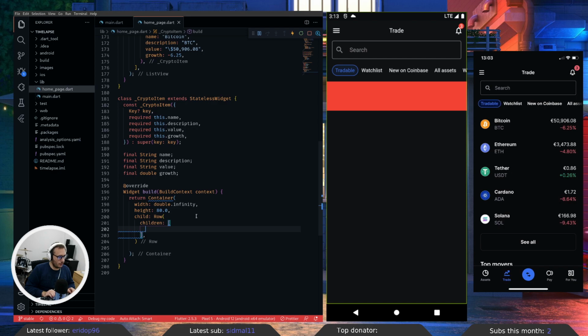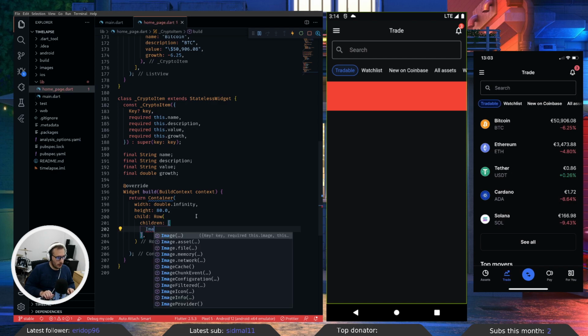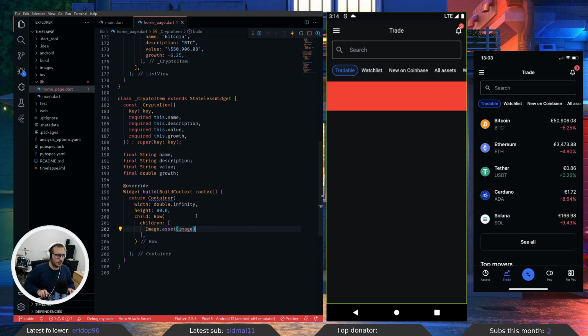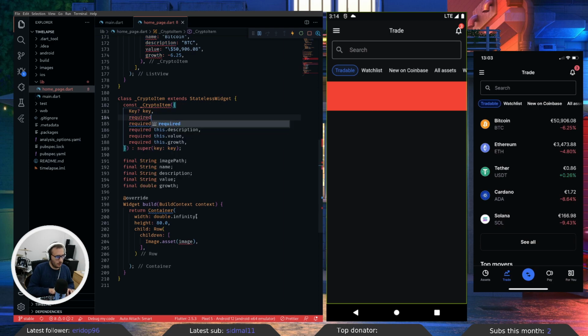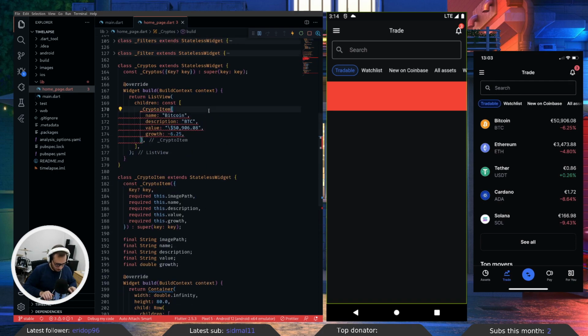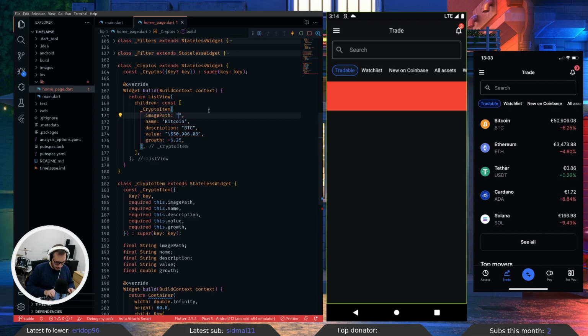We need the image first of all. So image.asset, and of course we need to pass an image as well here. So this needs to have final string image path maybe better, and it's going to be required as well. This dot image. Now I can pass the image path as images/bitcoin.png.